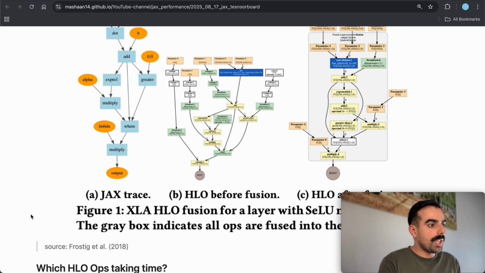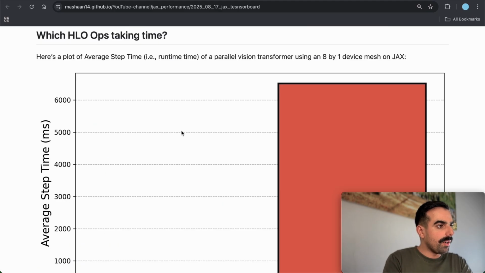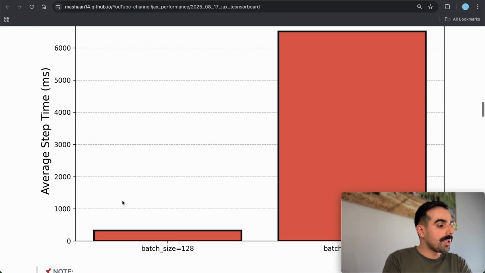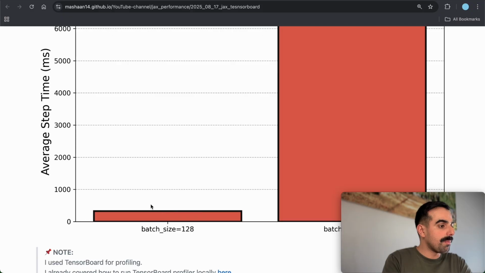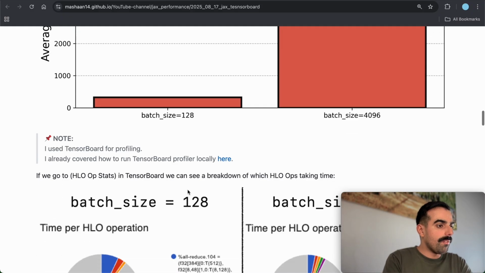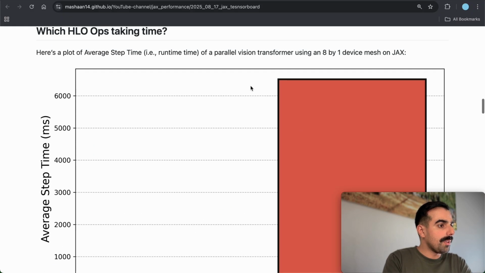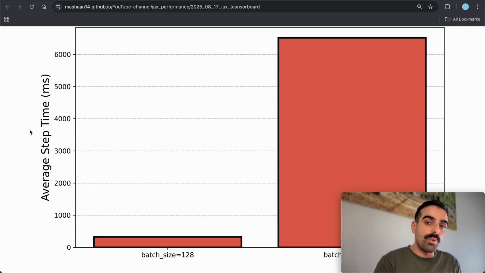Just to have a sense of the JAX trace and HLO ops, in my last video I ran a parallel vision transformer, and with batch size 128, this was the average step time, almost 300 milliseconds, and for batch size 4096 the average step time was well above 6000 milliseconds. But these numbers are for the duration of the step, and because this batch size is larger, it takes longer. But we're going to look into the HLO ops generated by XLA, and we can look at those using TensorBoard, and we will see how efficiently we are using the 8 TPU devices. I'm using 8 TPU devices on Kaggle notebooks.